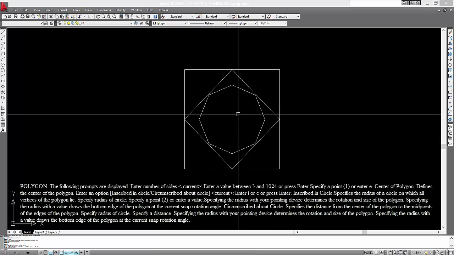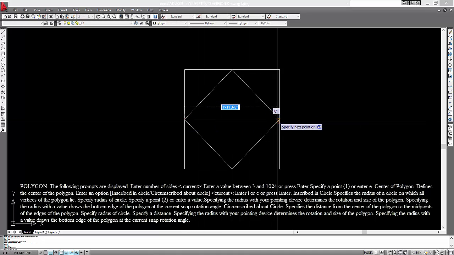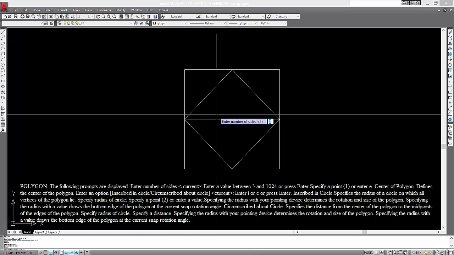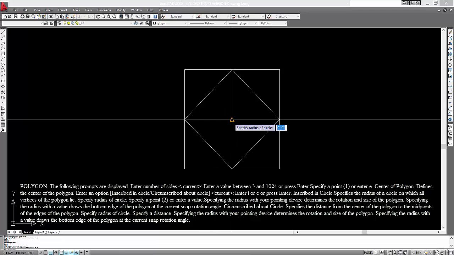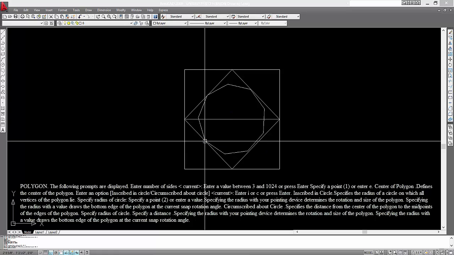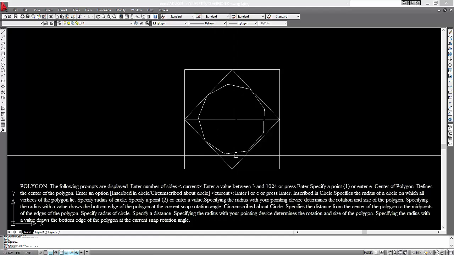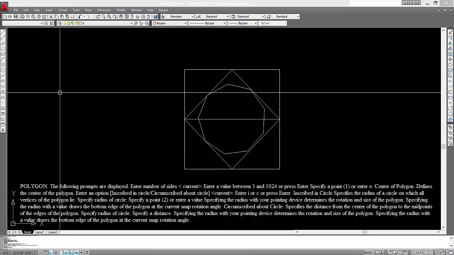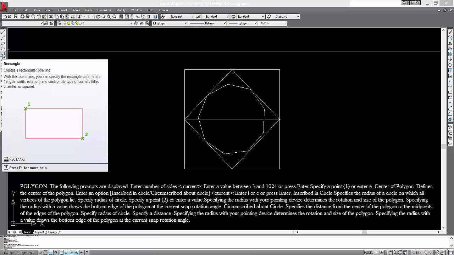Specifying the radius with a value draws the bottom edge of the polygon at the current snap rotation angle. Circumscribed about circle. Specifies the distance from the center of the polygon to the midpoints of the edges of the polygon. Specify radius of circle. Specify a distance. Specifying the radius with your pointing device determines the rotation and size of the polygon. Specifying the radius with a value draws the bottom edge of the polygon at the current snap rotation angle.